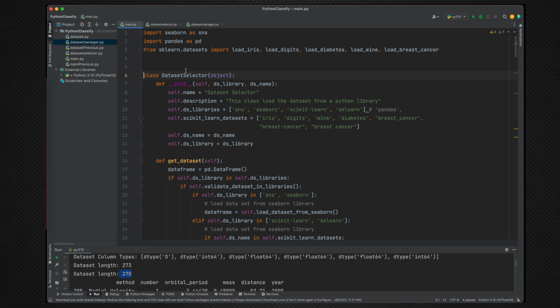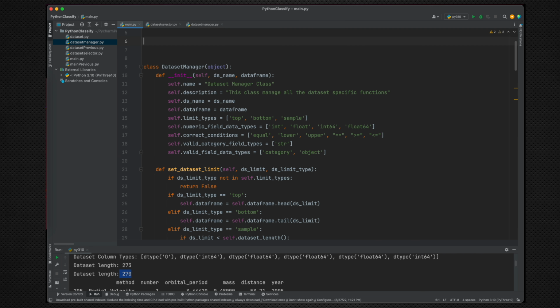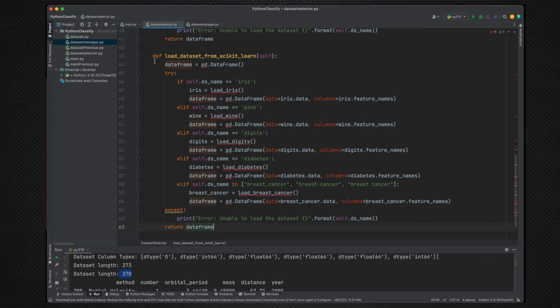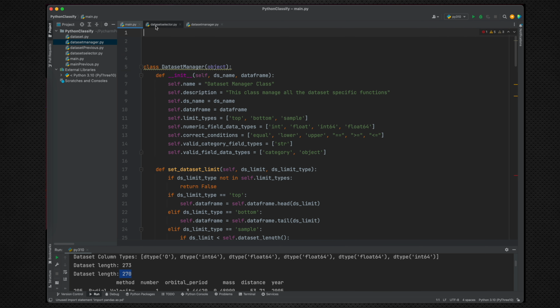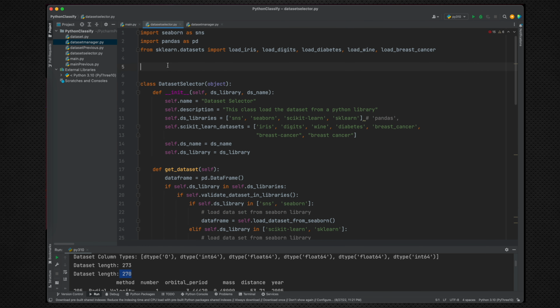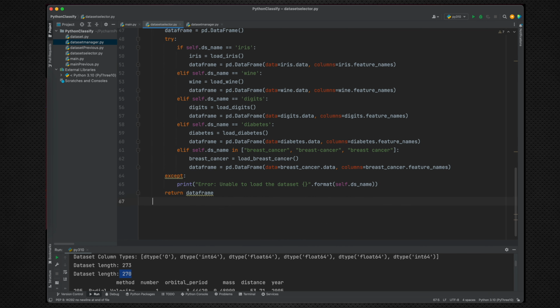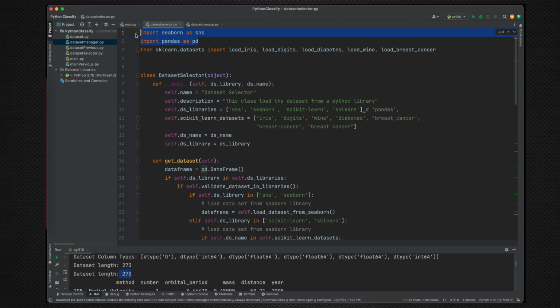So dataset selector code is going to be used here. And we need both here. So that is our dataset selector. Now we need to get dataset manager. So we need to have these two.